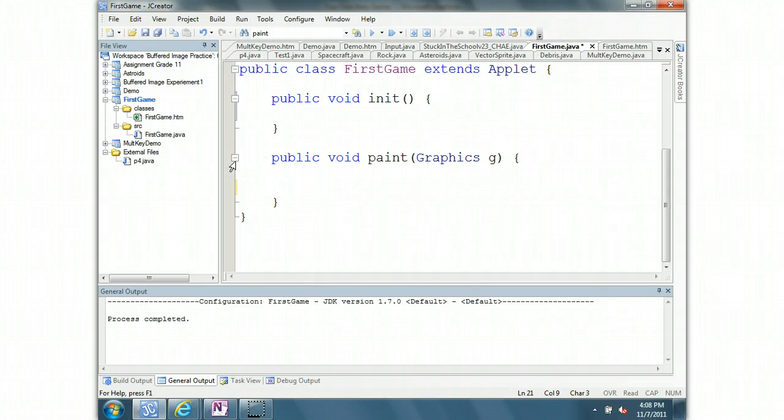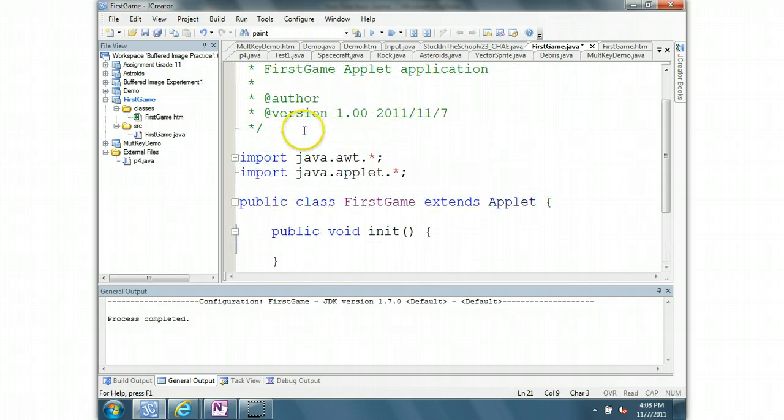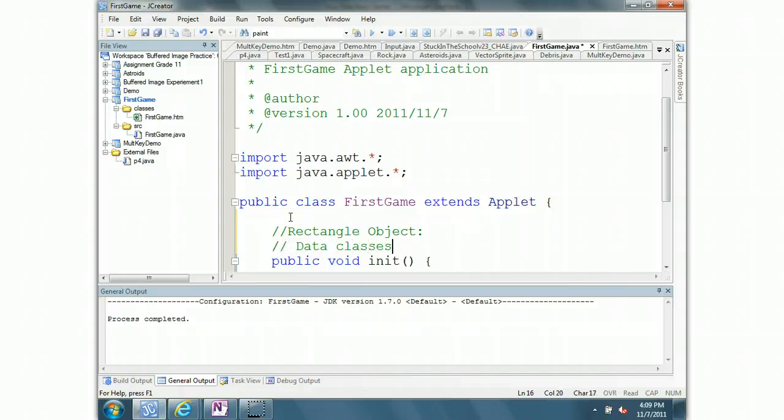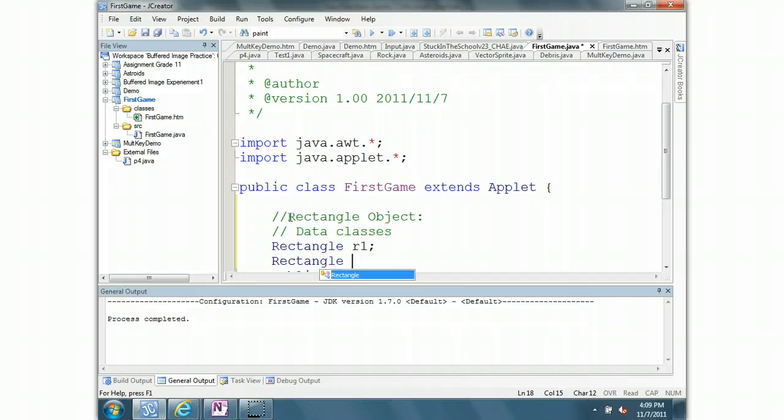And what I want to do now is add some fields to this class. The fields that we want to include at this point are two rectangle objects. These are what are called data classes, because they store the data or the information about the rectangles that I'm going to draw. So Java has a built-in class called Rectangle, and we're going to make a rectangle called R1, which is not going to be initialized at this point, and we're going to make a rectangle called R2.